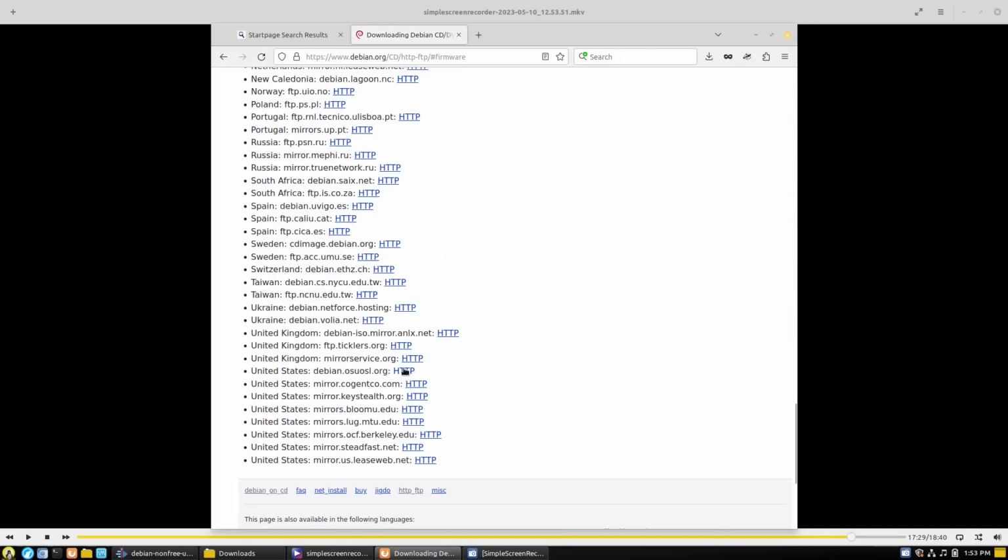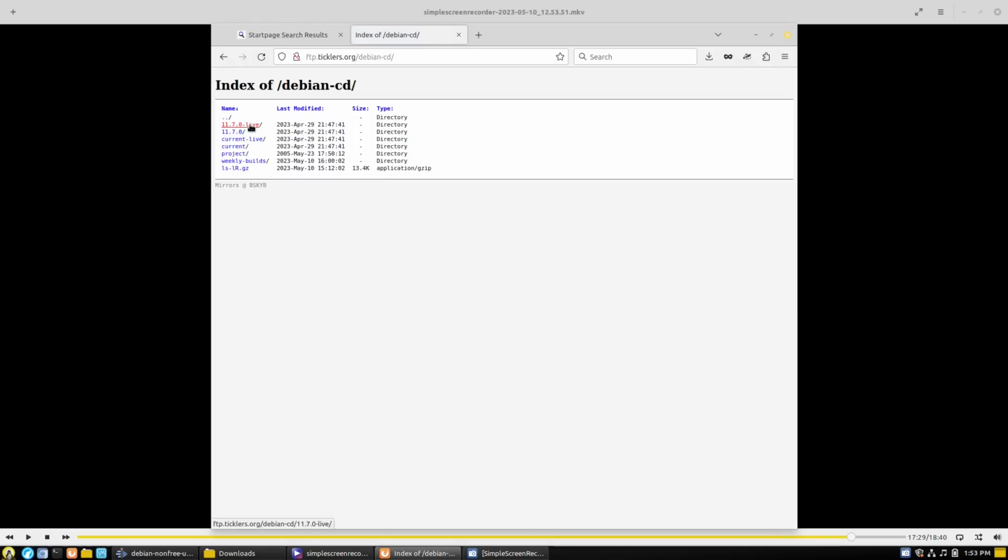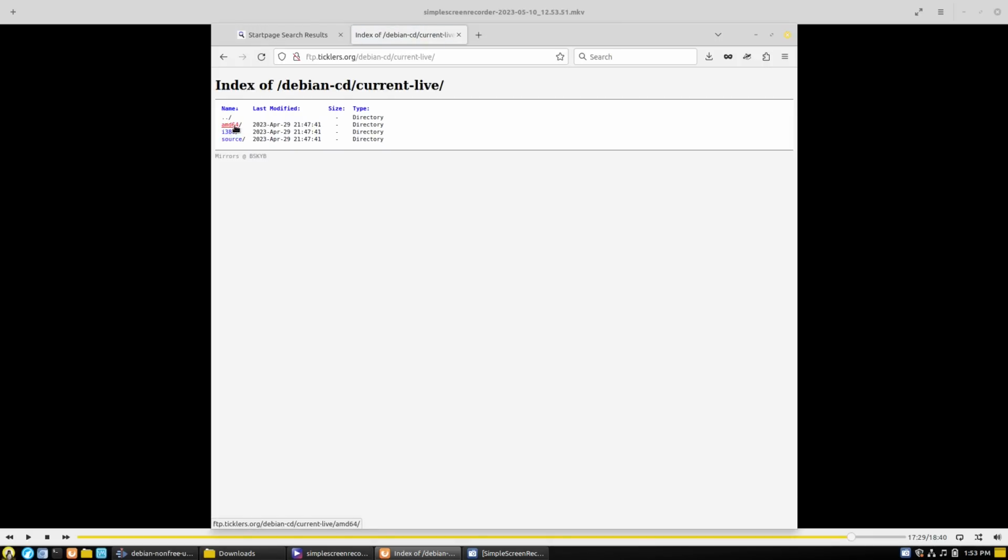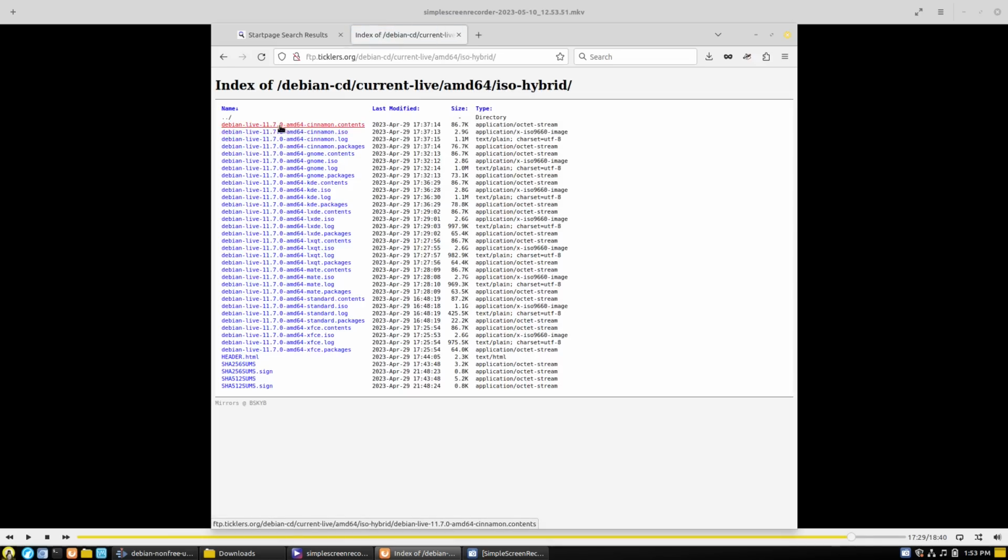Let me go ahead and find the United States mirror real quick and click on the Debian CD. Here's the current live. Here's the 11.7 live. Let's look at what the current live has to say. 64 ISO hybrid. So here's your Debian Live. These are going to contain that extra firmware. It does not appear as though it says it directly inside of your package build, but that's where I got to those. So presumably that's going to be the case.